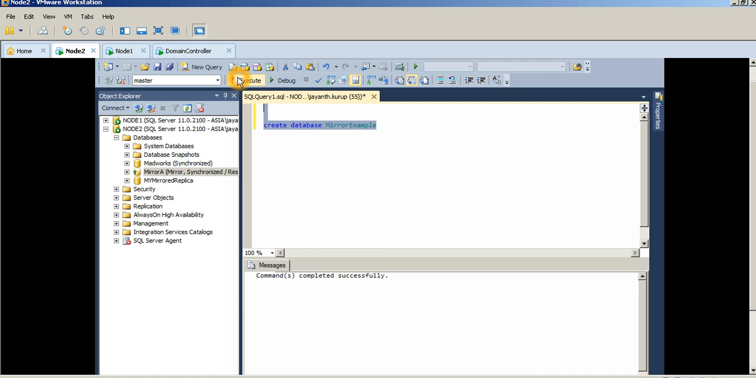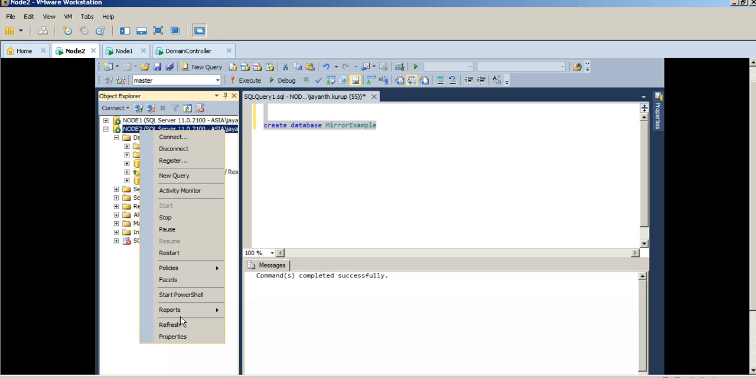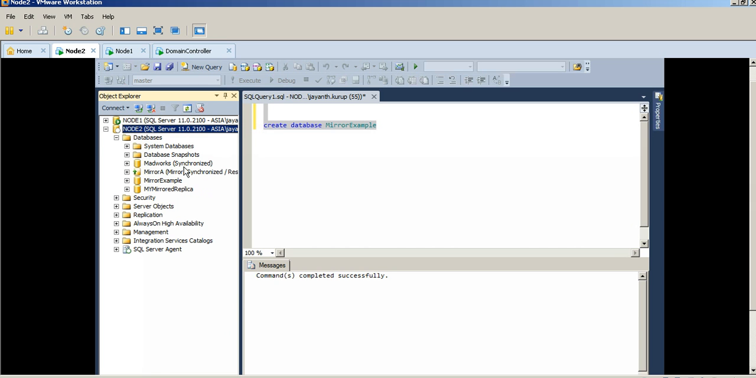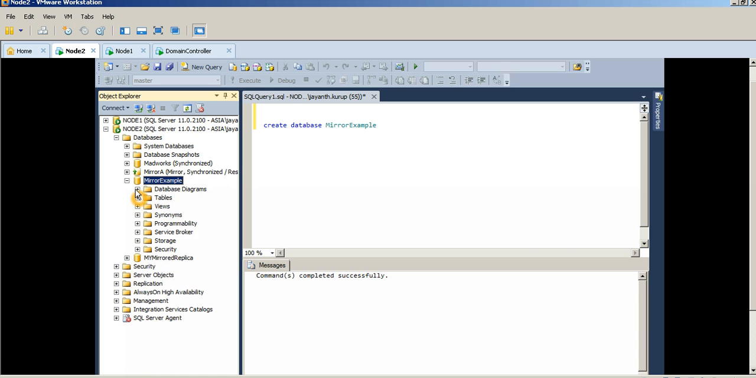The first thing I want to do is just go ahead and create a new database in node 2, which is going to be the primary. So I've got the mirror example. Again, at this moment it's empty.